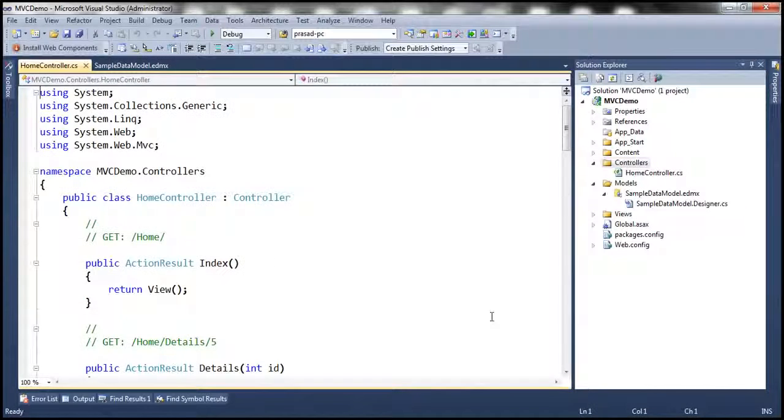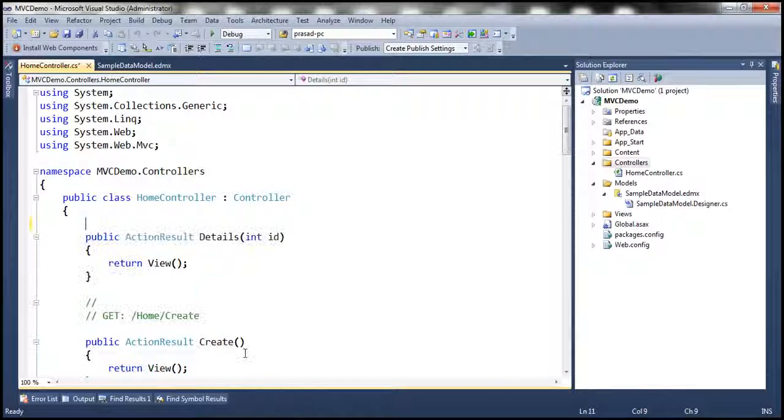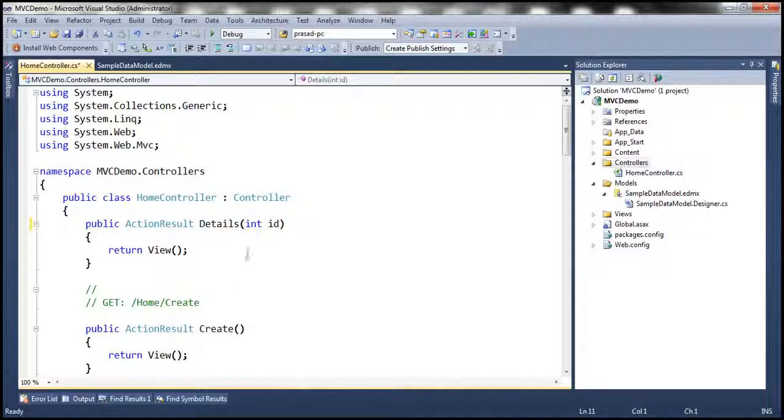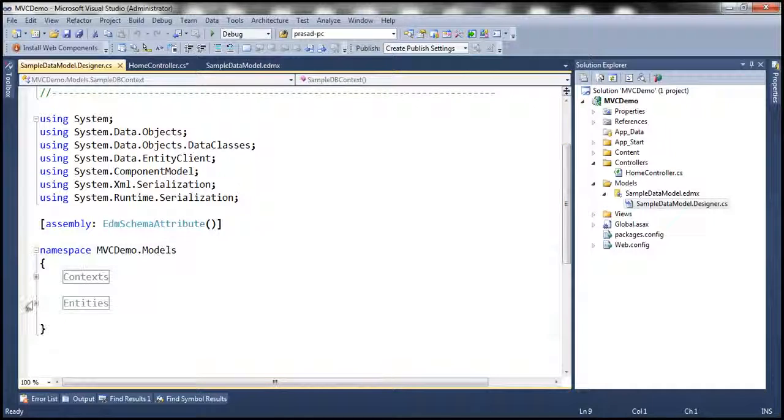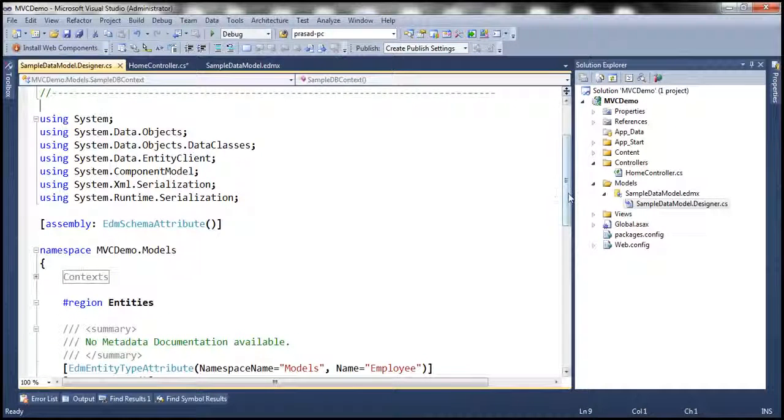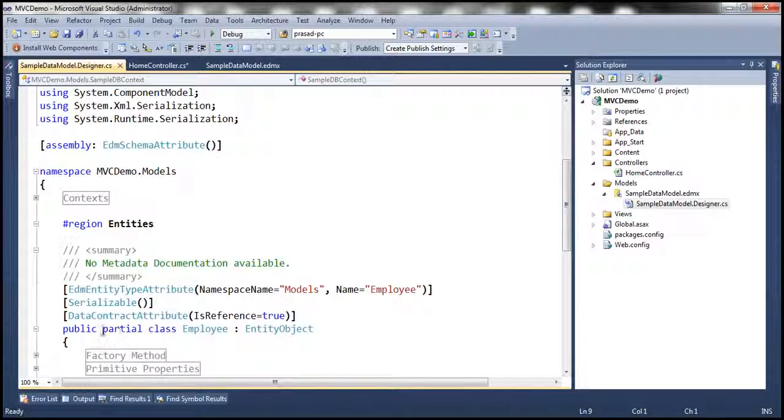Click add. And now we are interested in implementing details action method. So we pass an employee ID. This method is going to retrieve the employee from the database, and then it's going to pass that employee object to the view. And this auto-generated entity class file is going to have our employee entity class. Notice that this employee class is actually implemented as a partial class. And notice the namespace, it's present in MVCDemo.Models.